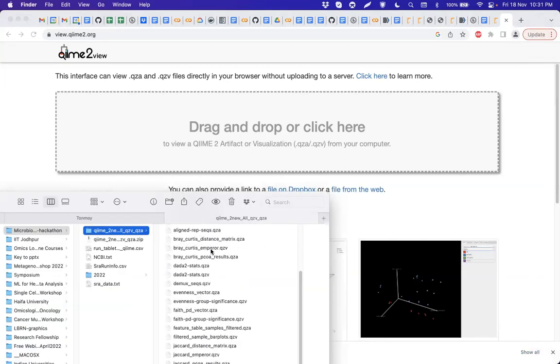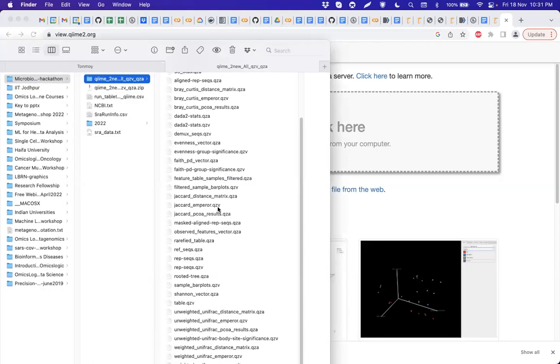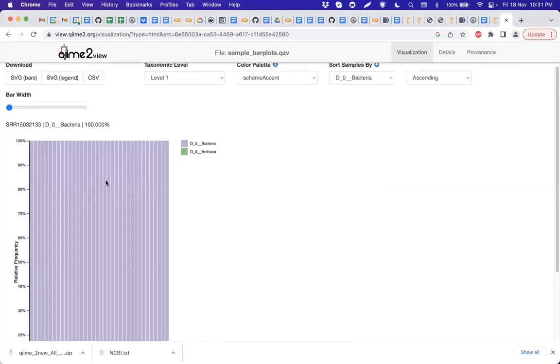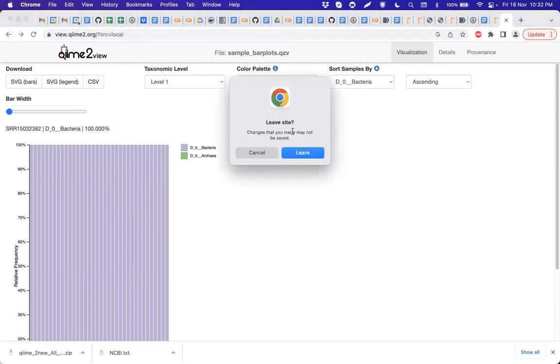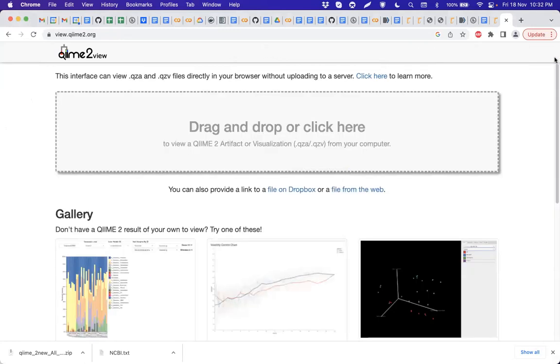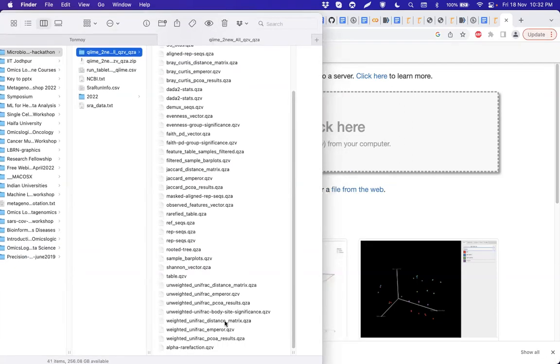And let's take one more. What are you interested in? For example, let's see sample bar plots, and this one is going to just give you, okay, based on this level. Okay, this we already have. We don't have to go to this relative frequency here, but we can use the output from our dashboard. And yeah, here, weighted UniFrac distance. That's what I was more interested in. Let's see what is this alpha rarefaction also that we can check quickly.